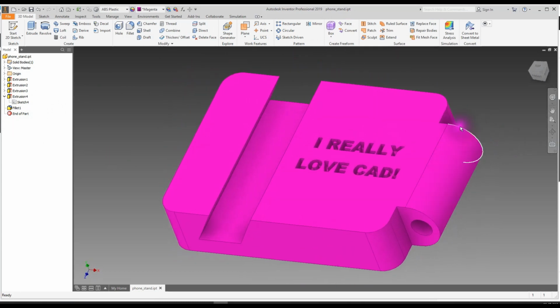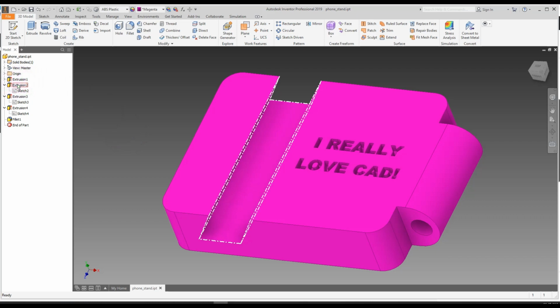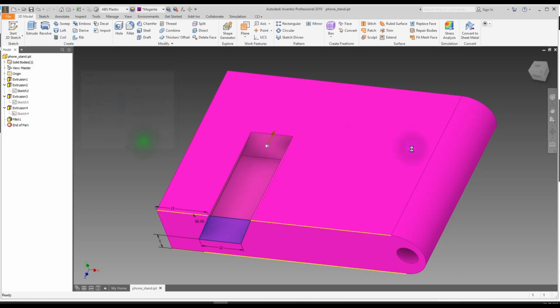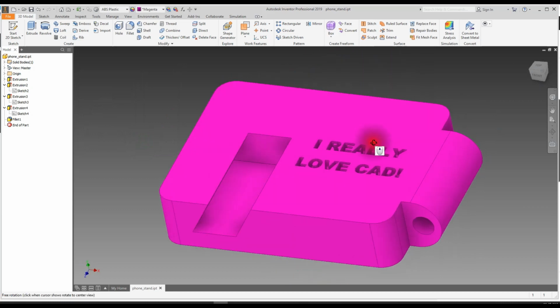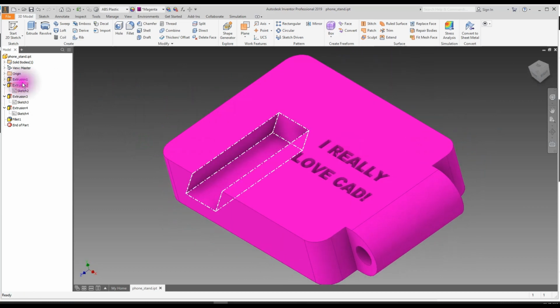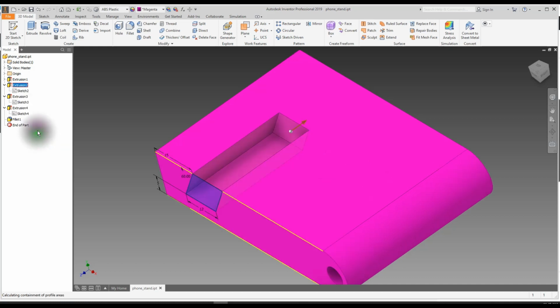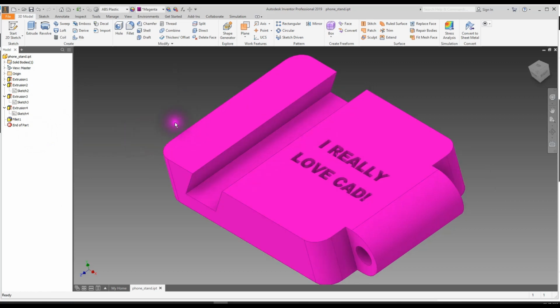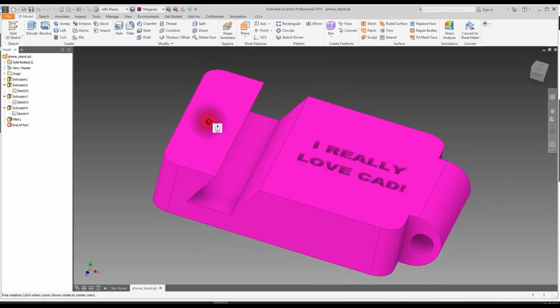So try this for yourself. Try all these different extrusions and see what happens when you change them. You can also go in and change its extent. So here we did all, but instead you can change this to a distance. See, this is what would have happened if we had said 30 millimeters for the extent instead of all. So try it for yourself, play around and try different features, different edits, and see what kind of weird looking phone stand you can create.